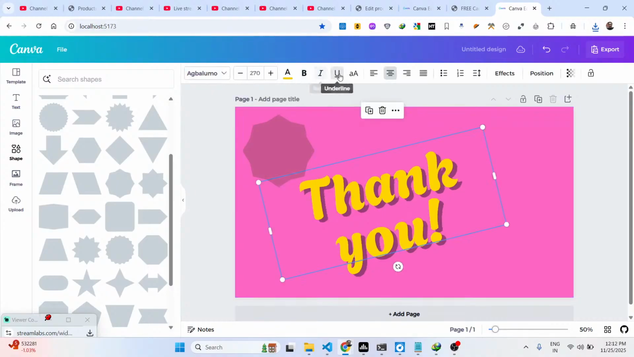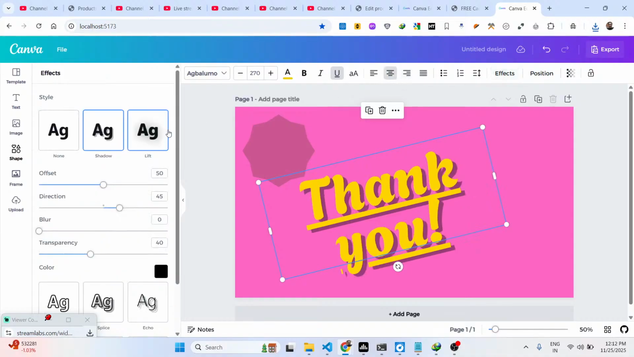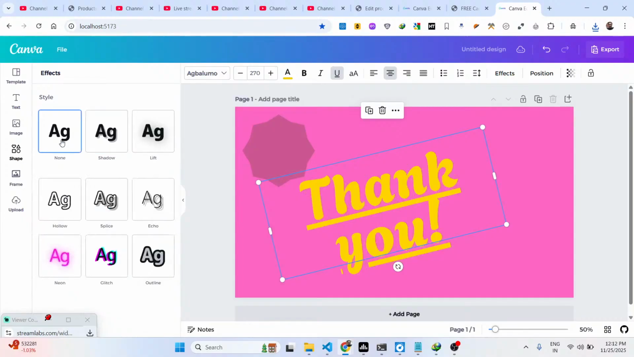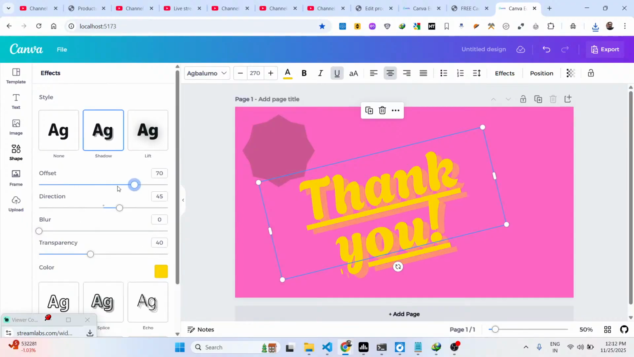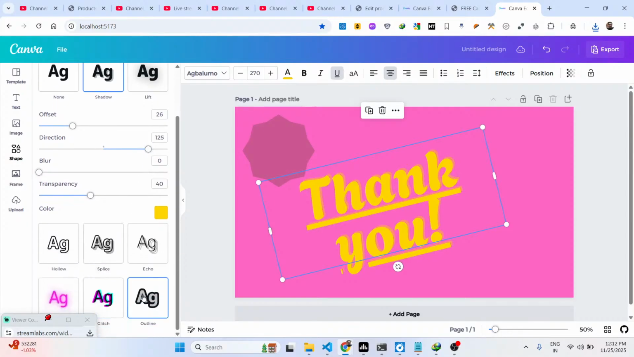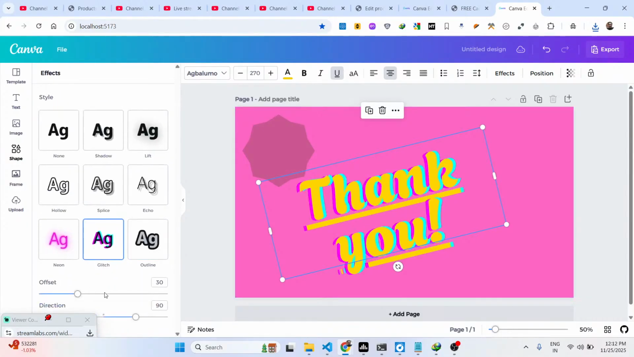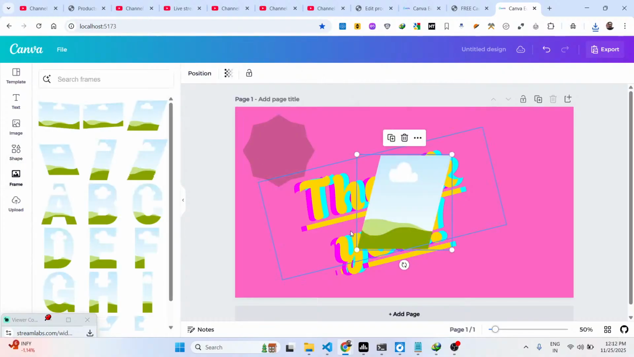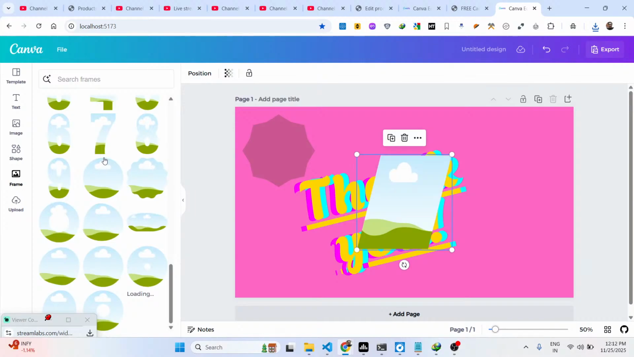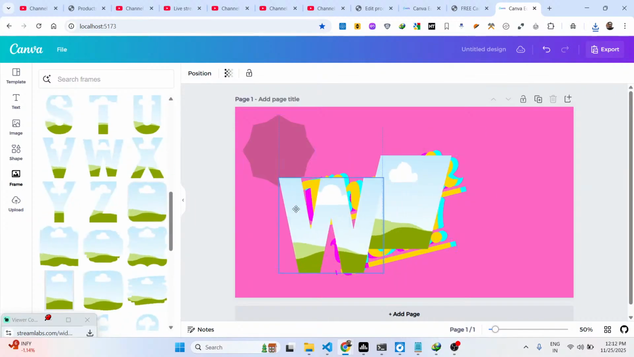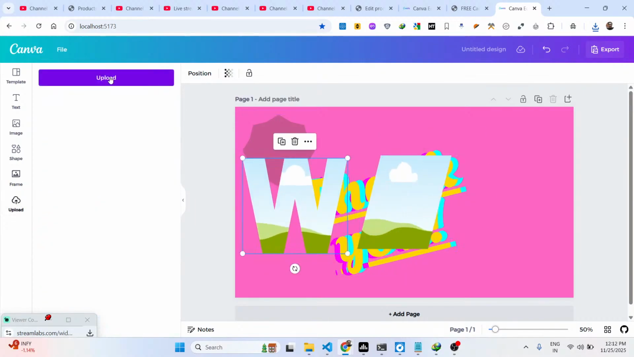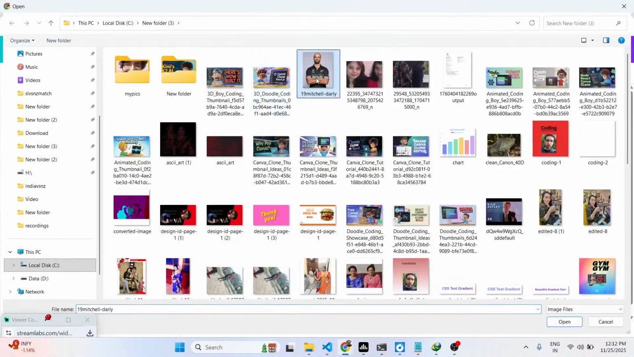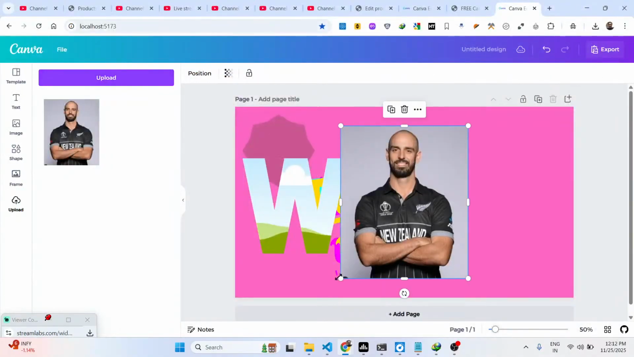You can make text bold, italic, underline, and align it perfectly. You also have different kinds of effects that Canva supports. You can put a shadow here as well and control everything here. We also have different kinds of frames as well. As you can see, you can add multiple frames here, and the same goes with images. You can bring any image of your choice.